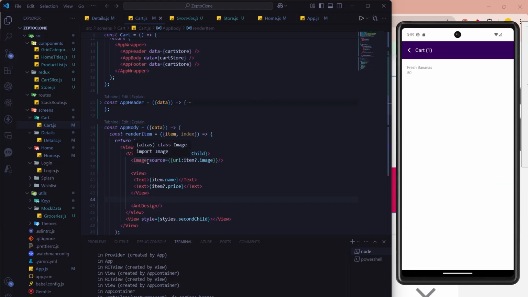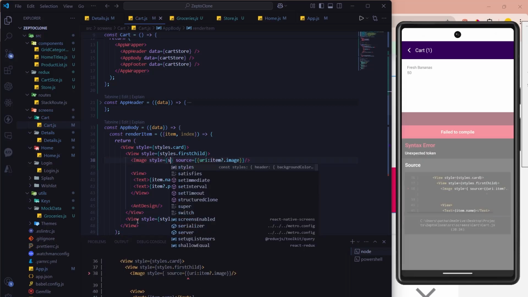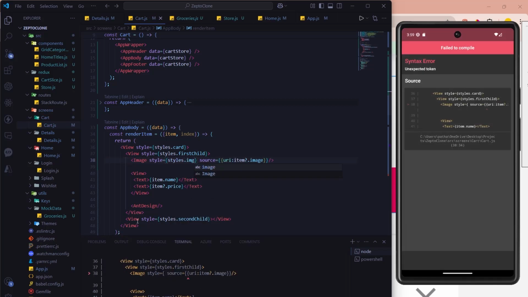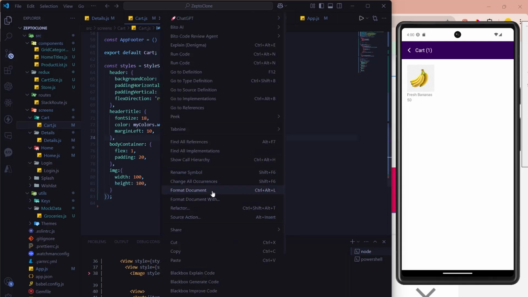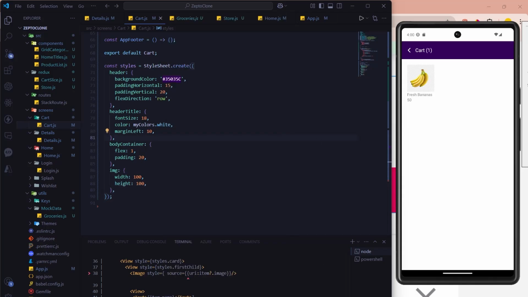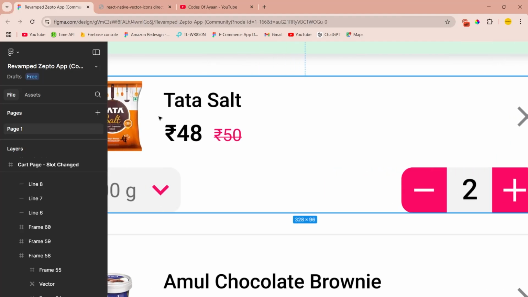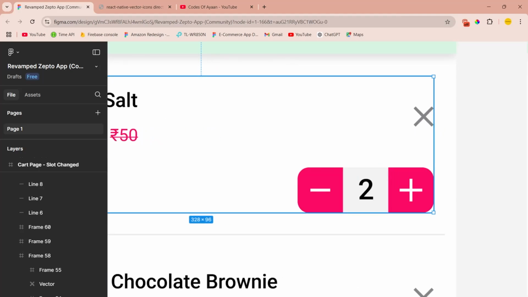We are not able to see any image because we haven't passed any specific width and height. So styles.img, if I pass that, with width 100 and height also 100, you can see the image. Perfect. But I don't want this alignment. If you see here, right now the alignment is in a row direction, right? Before that, let me add this close icon also.